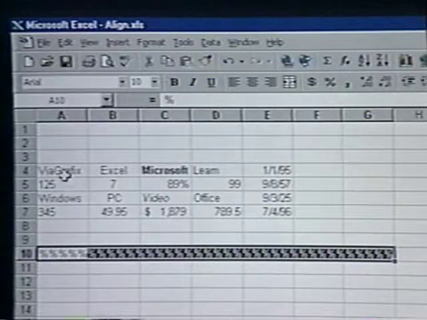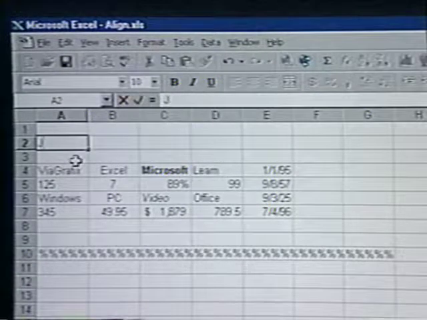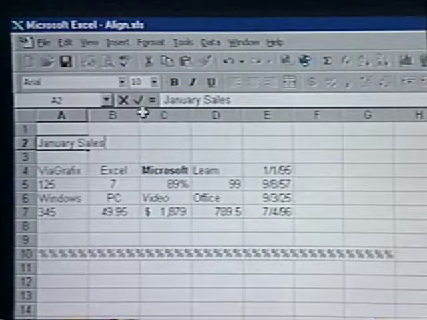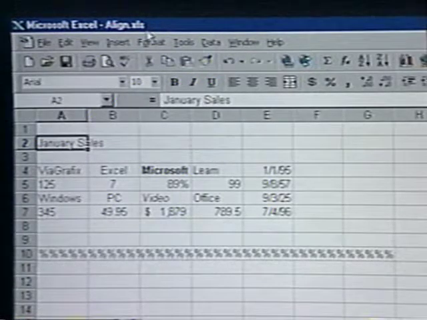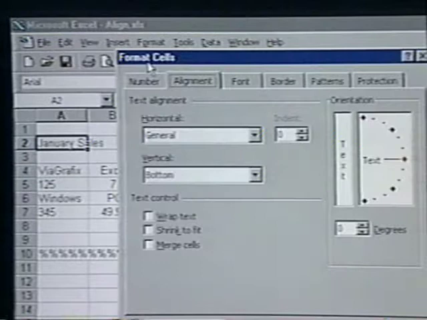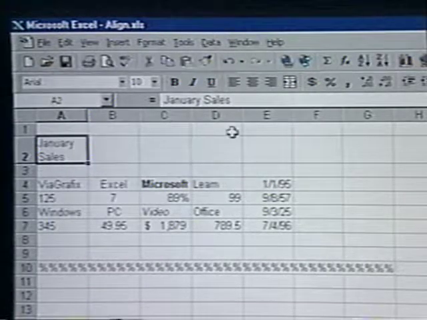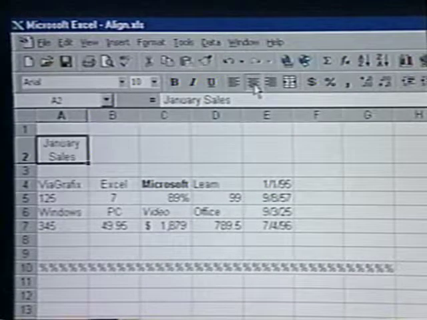To use the Wrap Text option, we'll click in cell A2 and type January Sales. Click the green check mark on the formula bar. Choose Cells from the Format menu and select the Alignment tab in the dialog box if necessary. Click on the Wrap Text box and press Enter. Let's center the text with the Center tool. It's the button with lines that look centered on the button.